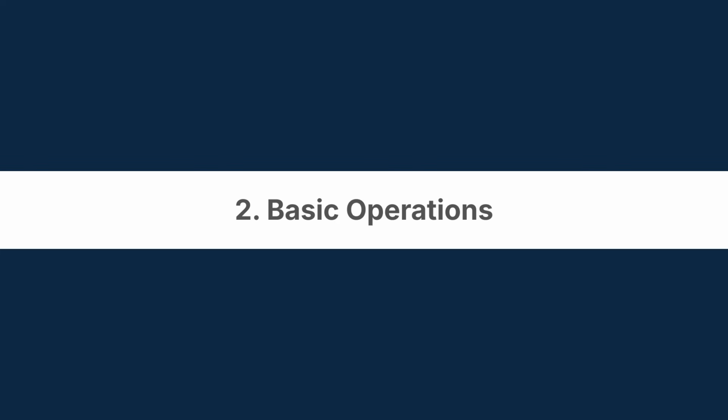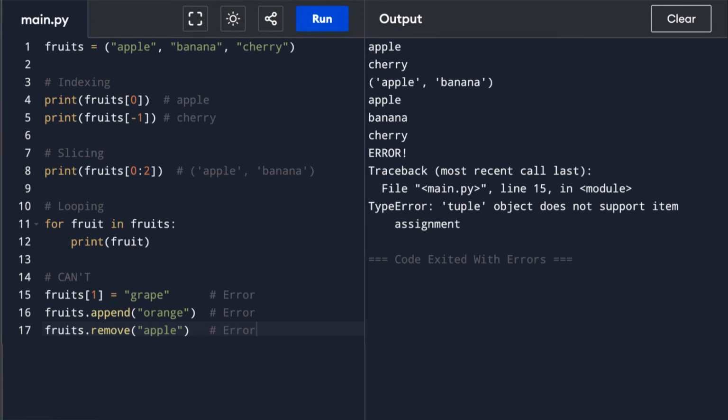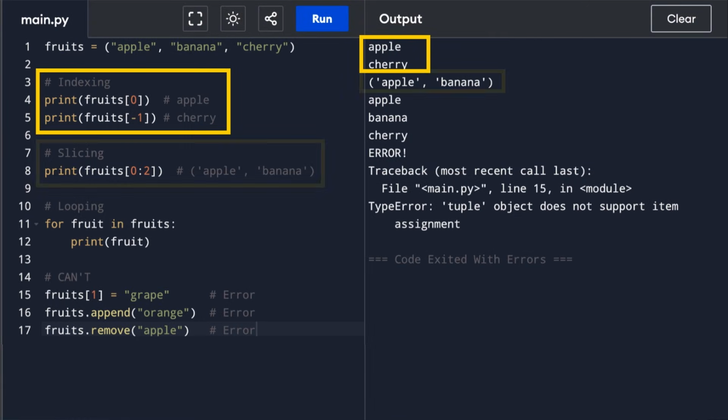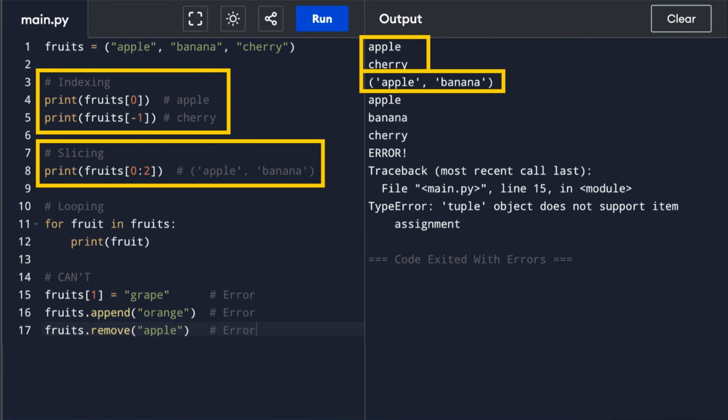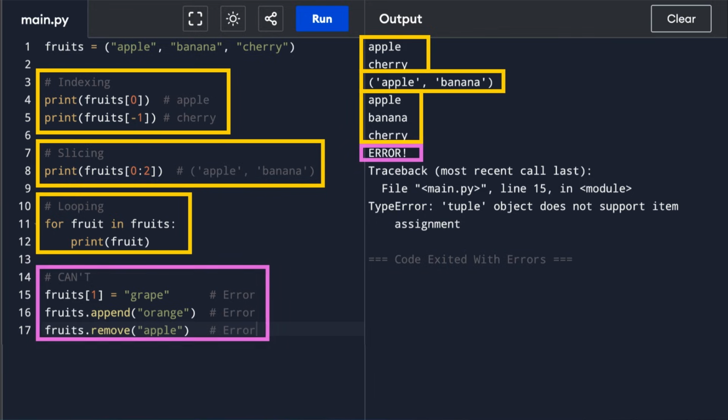2. Basic operations. Just like lists, you can use indexing, slicing, and looping, but you cannot do changing, adding, and removing items. It shows an error. So you can use it when you don't want to change the data.